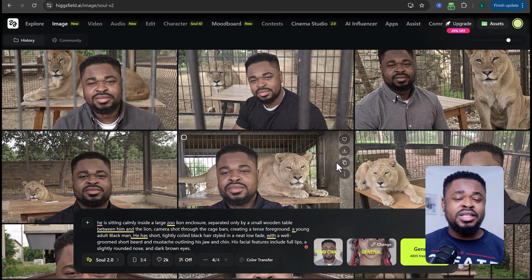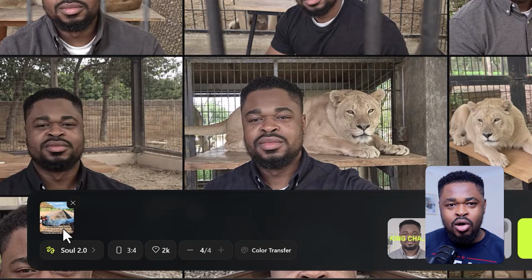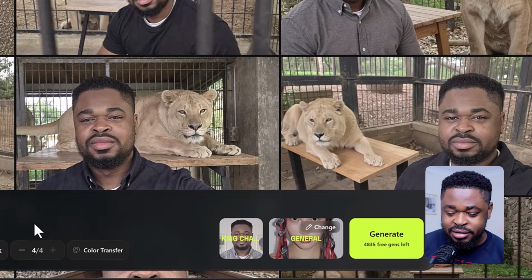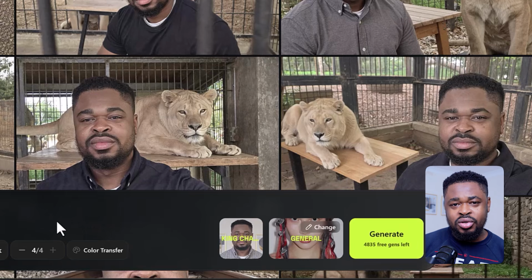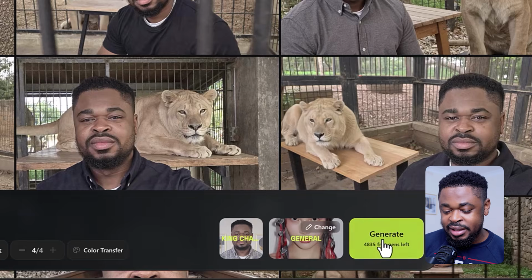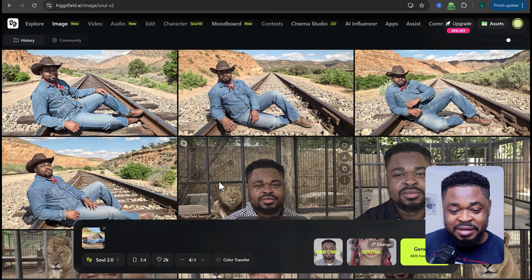So let's say you have an image that you want to copy the style of, or you want to use as a reference. You can just come here, click on this plus sign, upload the reference image, and then generate. When you're using SOL 2 and you upload the reference image, you're not able to enter a prompt. So it's just going to generate an image that looks like the image you have uploaded. So I'm going to send this, and boom, we have this image here.